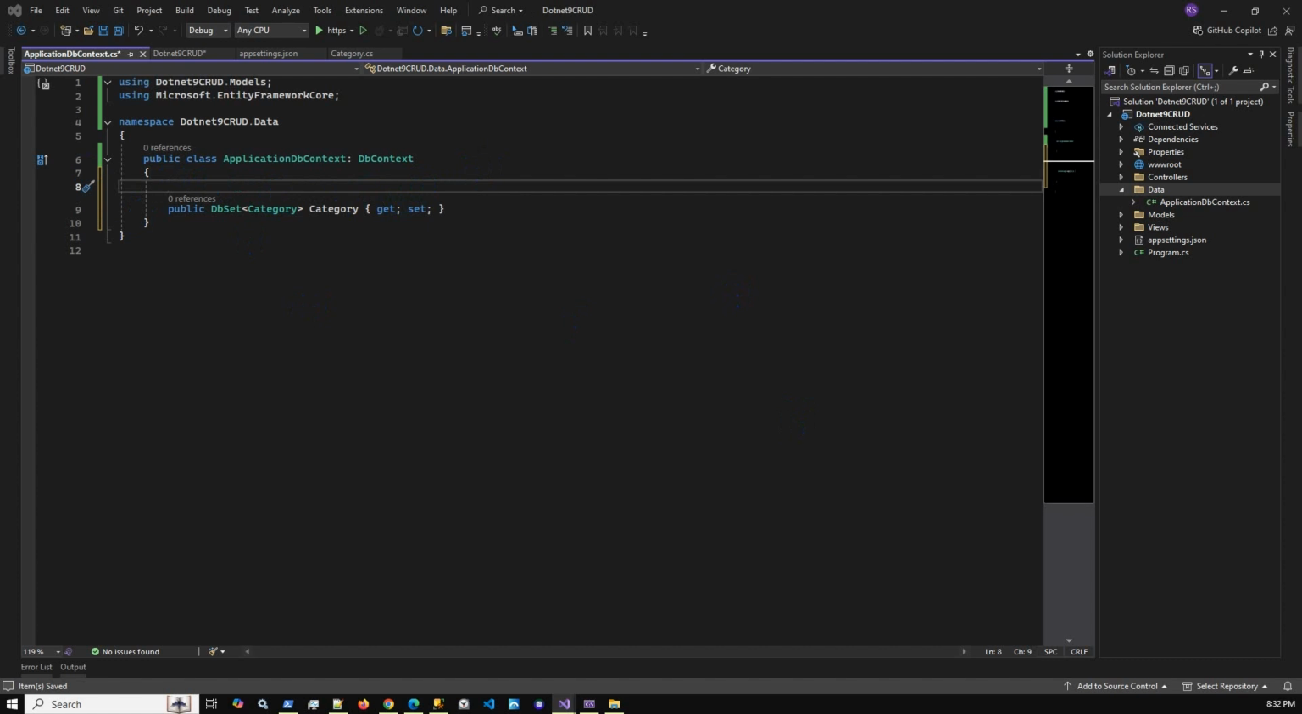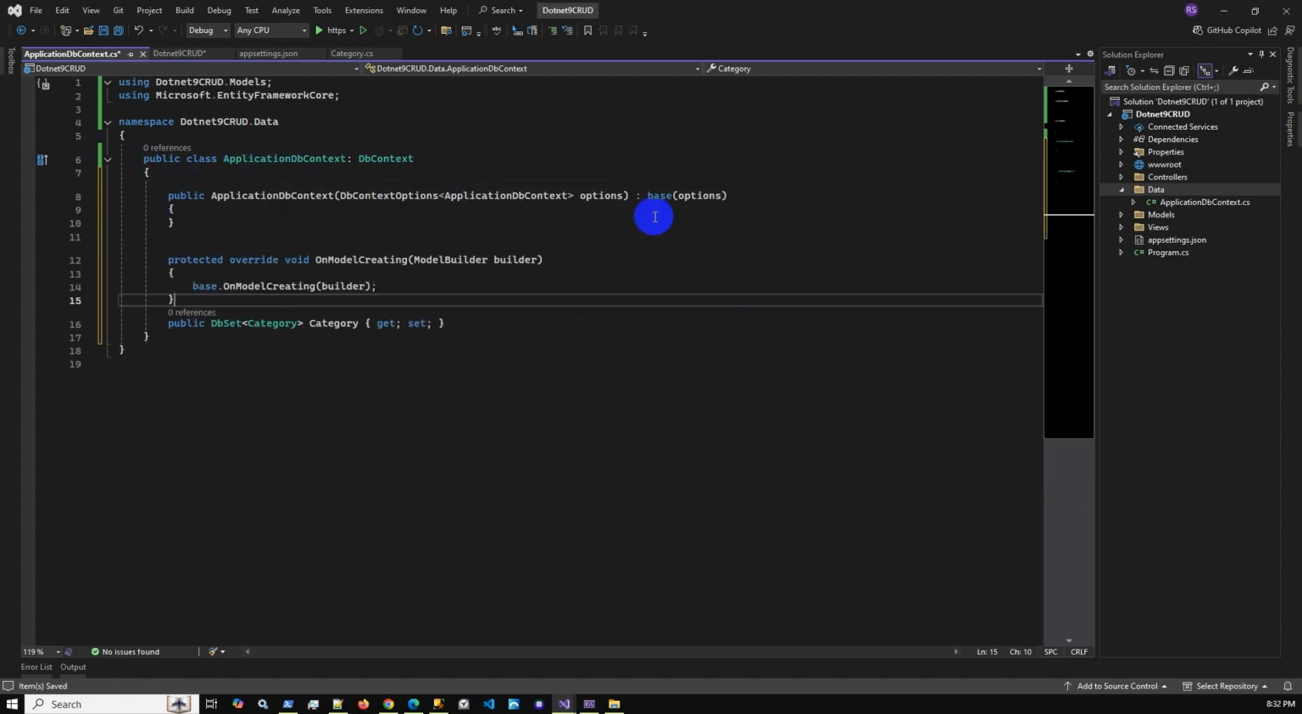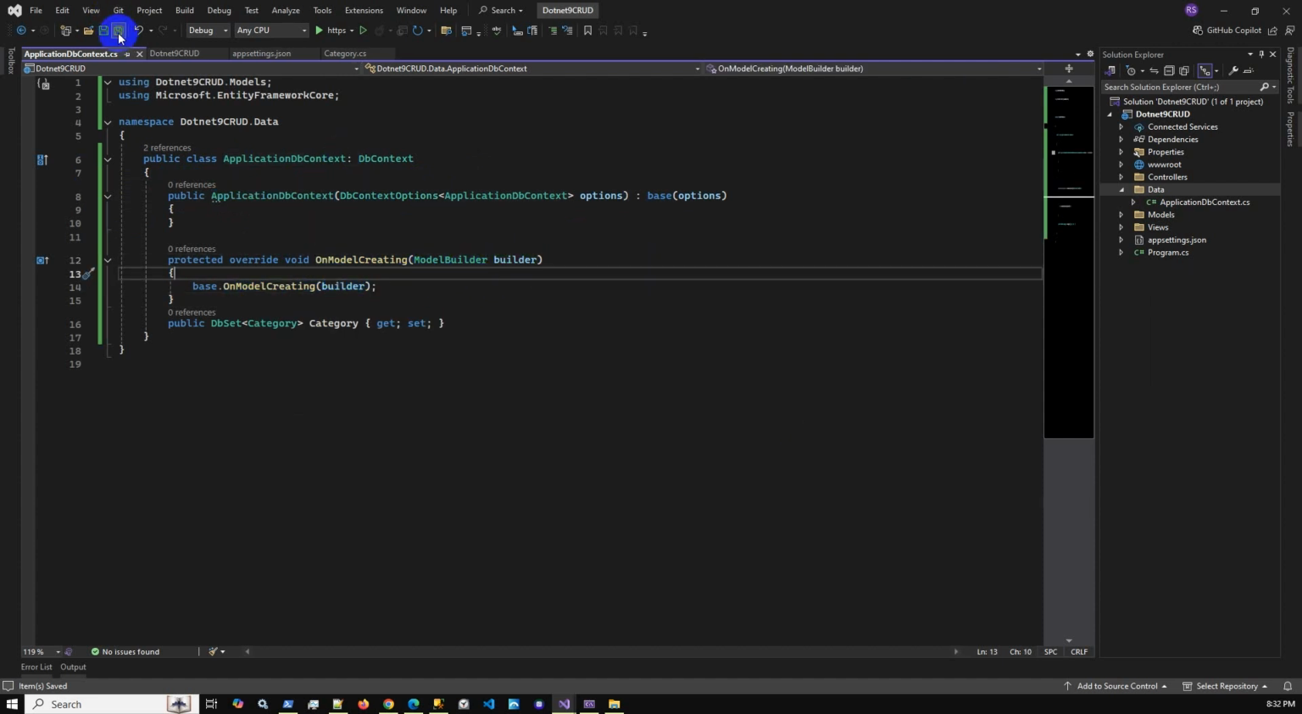I am copying some common code here, the ApplicationDbContext constructor, and in OnModelCreating make sure to call base.OnModelCreating with builder. So builder is an instance. Using this instance the database will be created. So our ApplicationDbContext is ready.